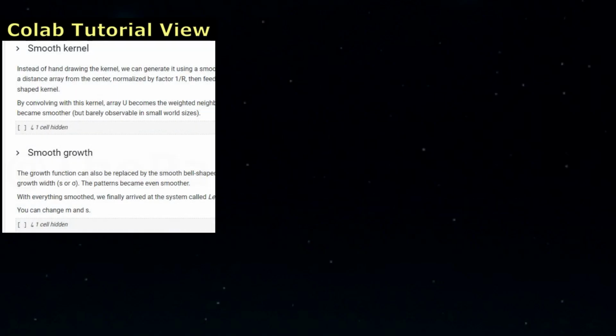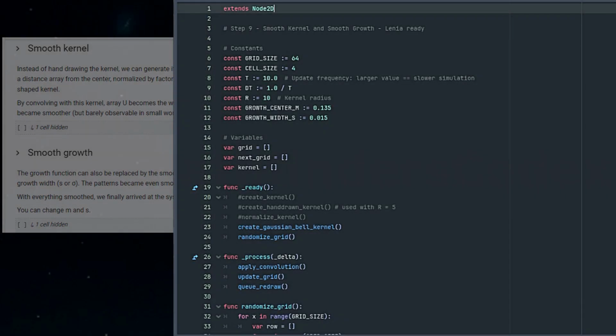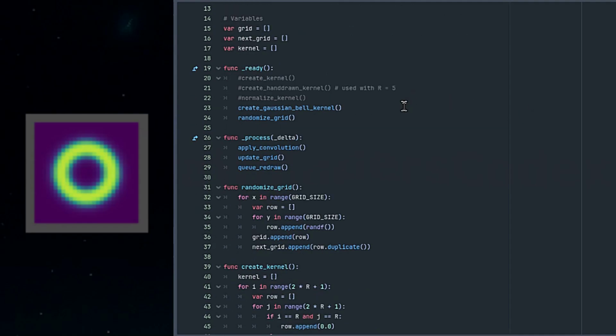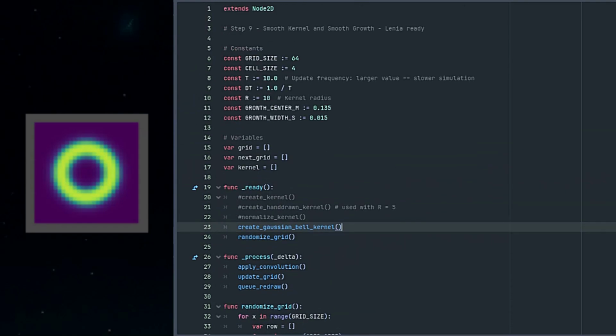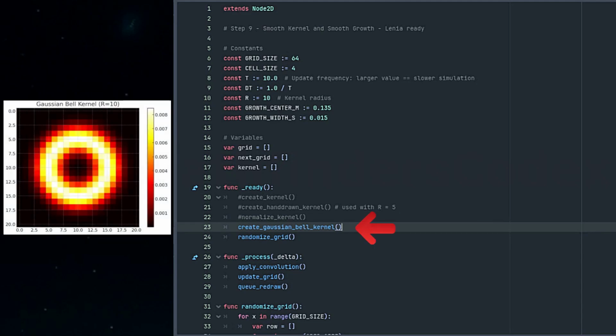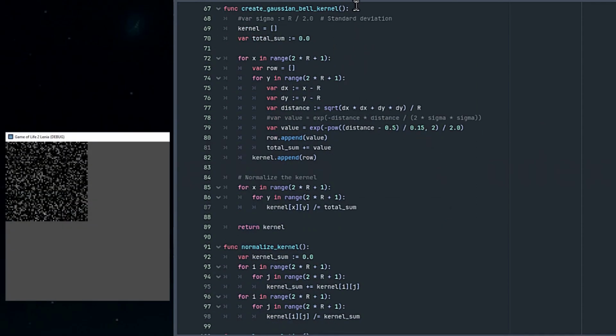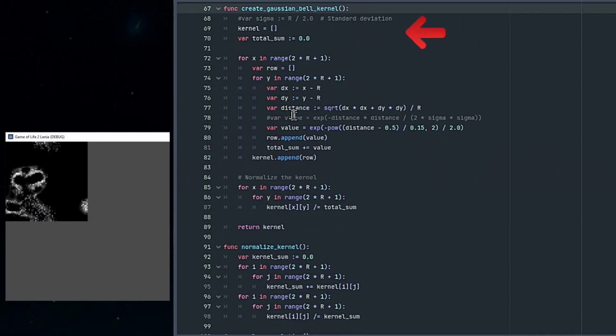Finally, we can smooth out the enlarged ring kernel. Utilizing a bell-shaped function like a Gaussian, we'll generate a smooth kernel that helps us be even more accurate when working with weighted neighbor sums in the growth function. Instead of a hand-drawn kernel, we'll create it on the fly using a bell-shaped function. By convolving with this kernel and using it as the weights, we can get very granular with the growth and decay in the simulation. The pattern should be smoother, but it's usually not very noticeable on smaller randomized grids.